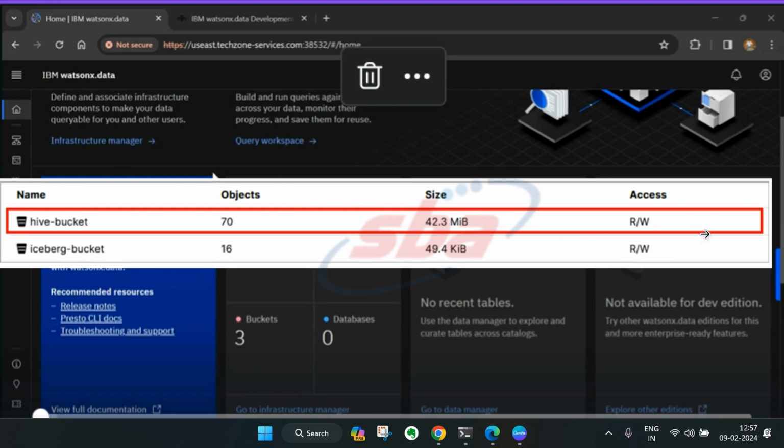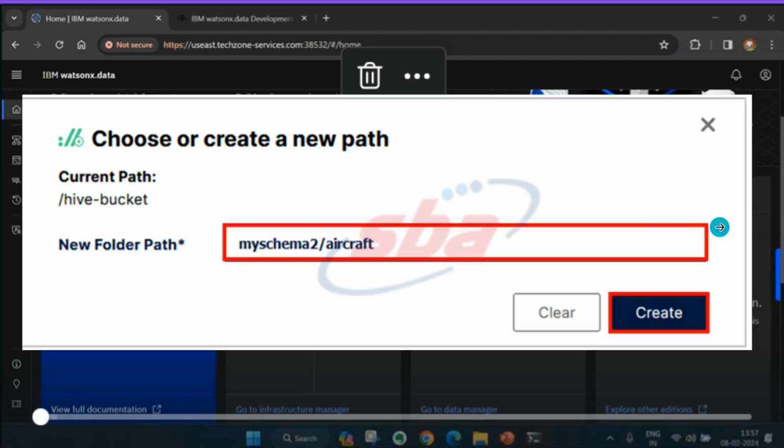I have a Parquet file called aircraft.parquet that is downloaded, and since this data file is not wrapped in the Iceberg format table, it needs to use a Hive catalog, and we will be using this Hive data catalog associated with a Hive bucket.